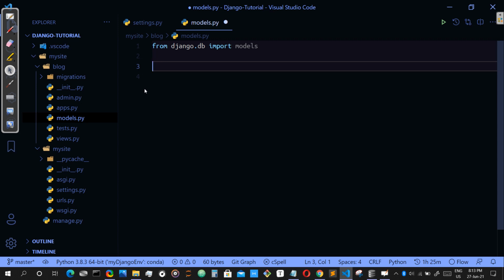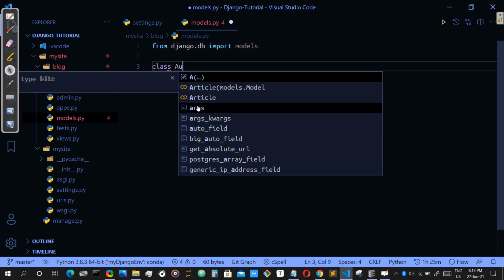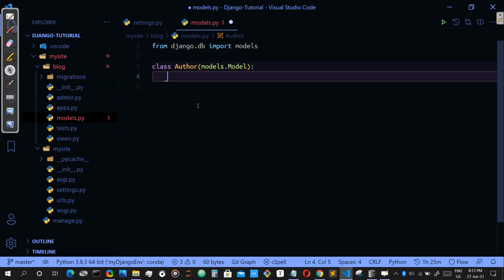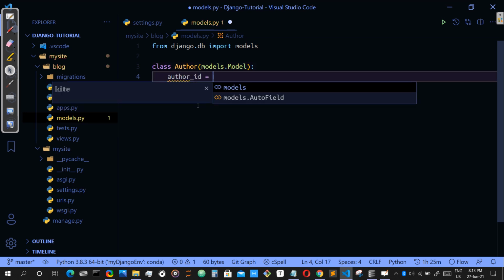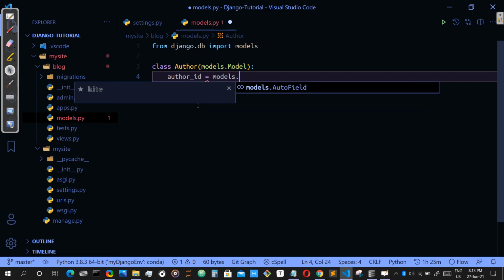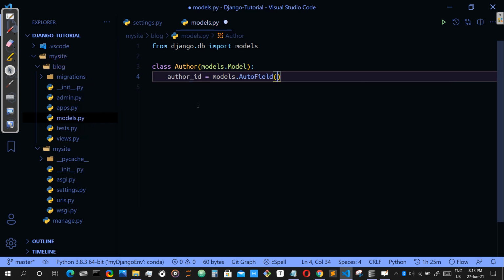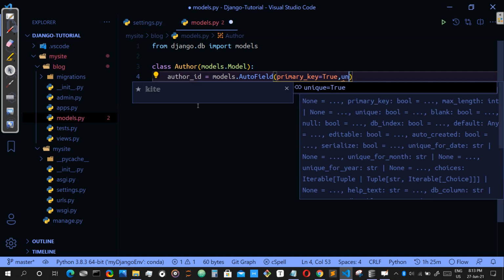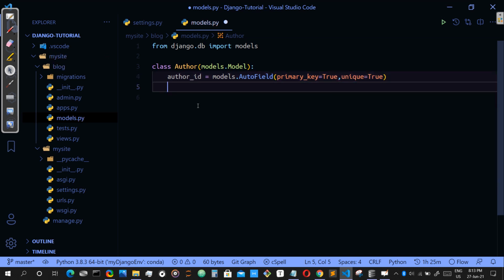To use a foreign key in blog, we need to create author first. So we are going to create class Author with models.Model, and here we are going to create the values that we need for any author, the characteristics of the author. Everything has a primary key, so here we are going to create the author ID. It will be an AutoField which is automatically incremented, and we are going to pass primary_key as True. Also we are going to pass unique as True, because the primary key is always unique in any model.